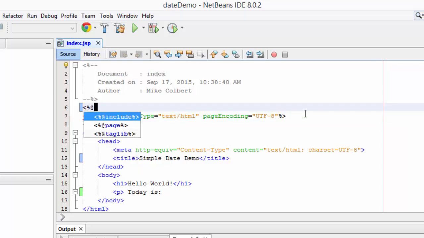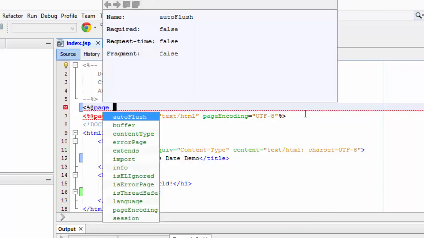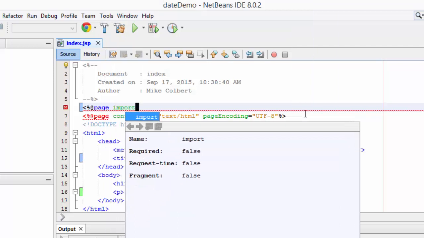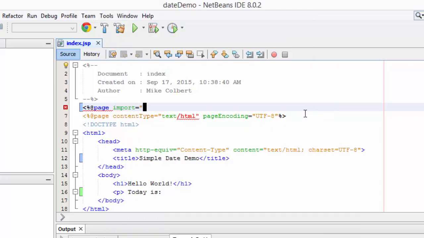So I'm going to use a page directive, and that page directive will have an attribute. It's going to import, and that attribute will have a value. I'm going to import the Java utility date, and then close that tag up. So essentially I'm going to import the date utility.